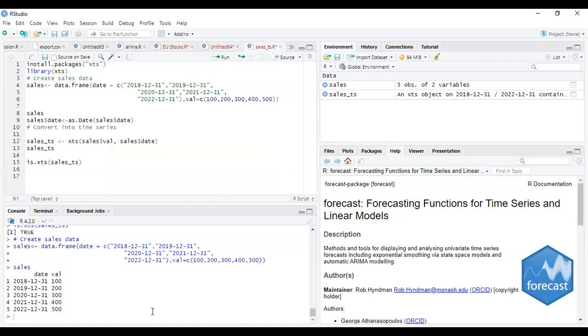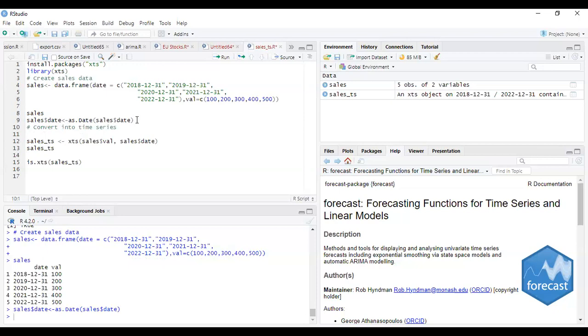Then the second step is to convert it into time series. But before this, we have to tell R that we want these sales dollar date, assignment operator, as.Date sales dollar date, to consider the first column as a date column. So we have to give this command sales$date <- as.Date(sales$date). Once we apply this, it will consider the first column as date.